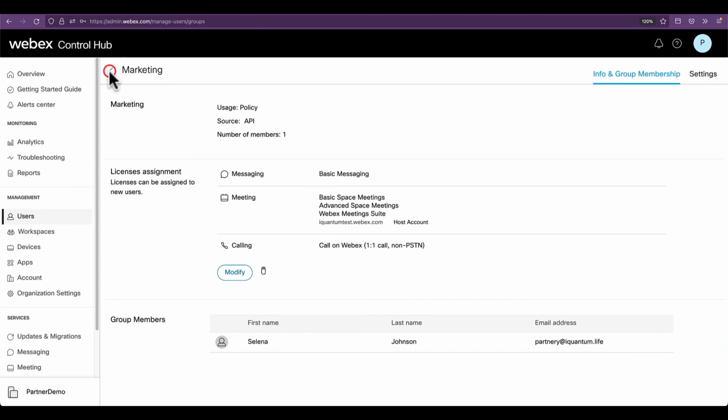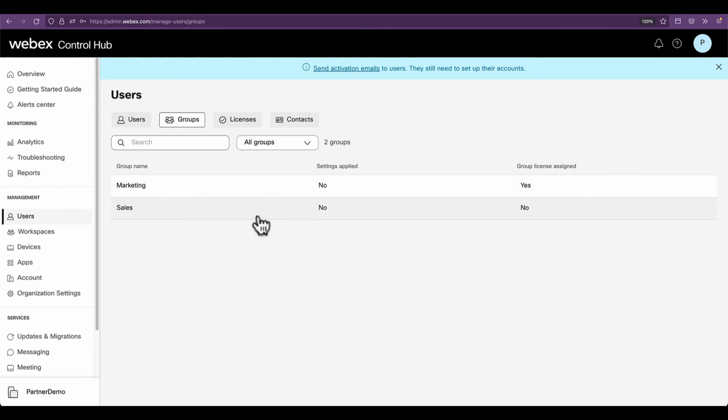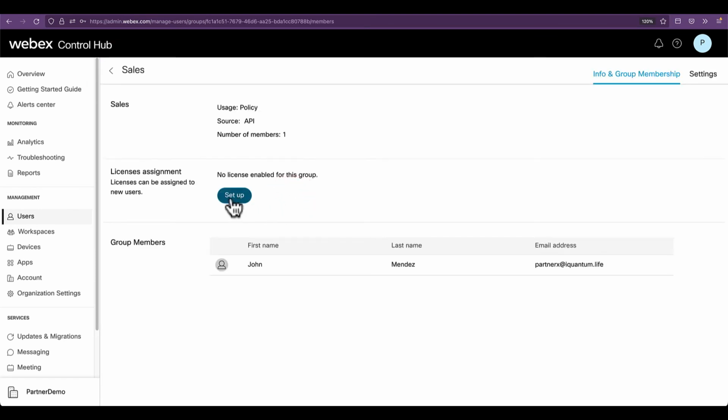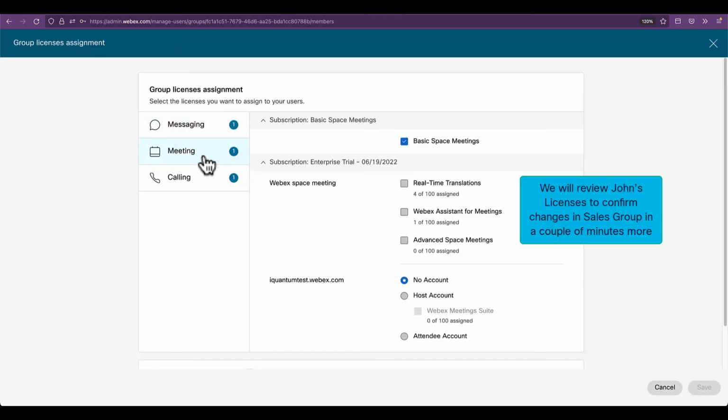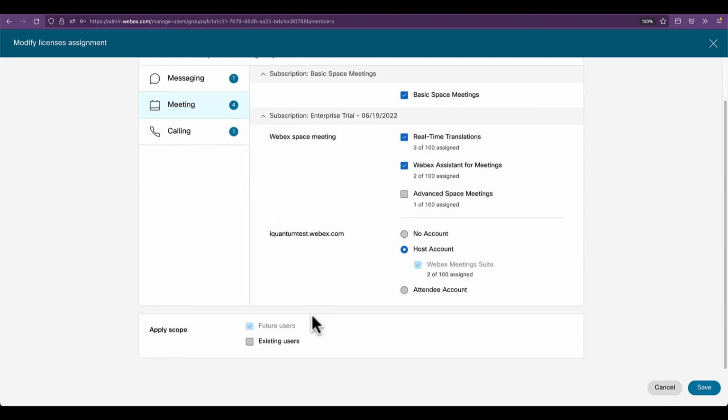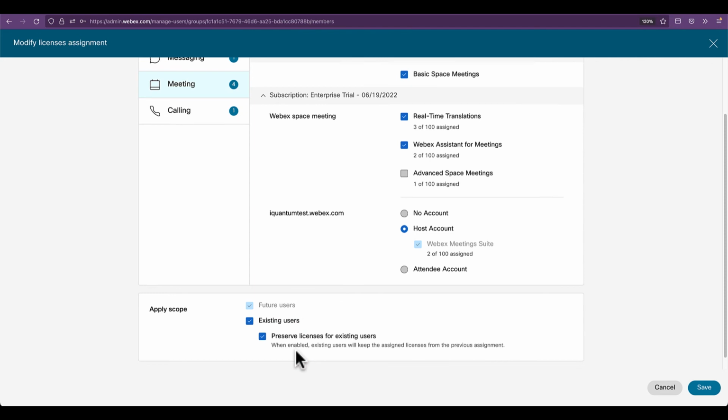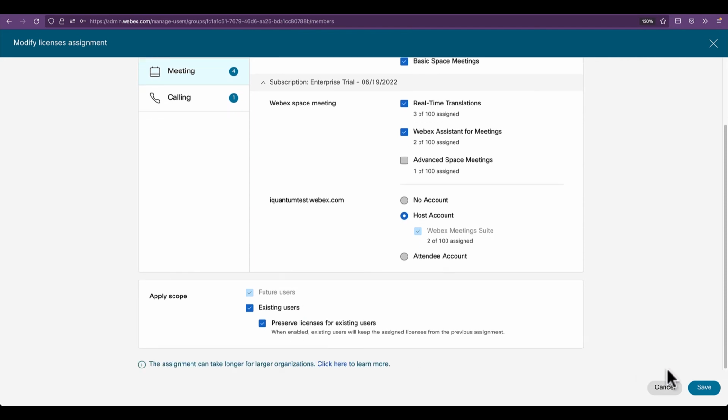I go back to the group list to select the sales group. I'll click on setup. I'm going to navigate to meeting. I'll select host account to enable real-time translations and Webex Assistant. Click on existing users and preserve licenses for existing users, and click on Save.